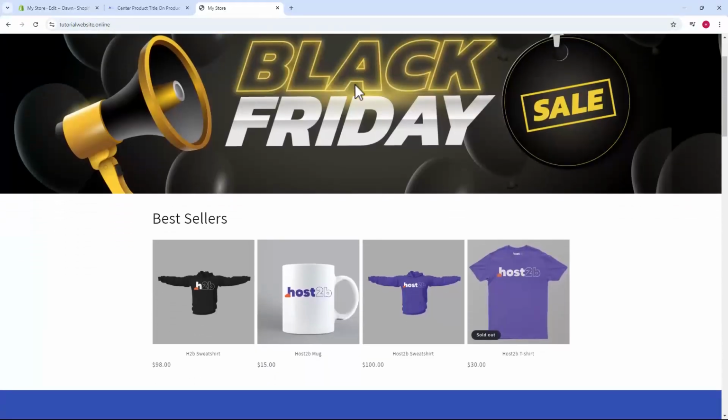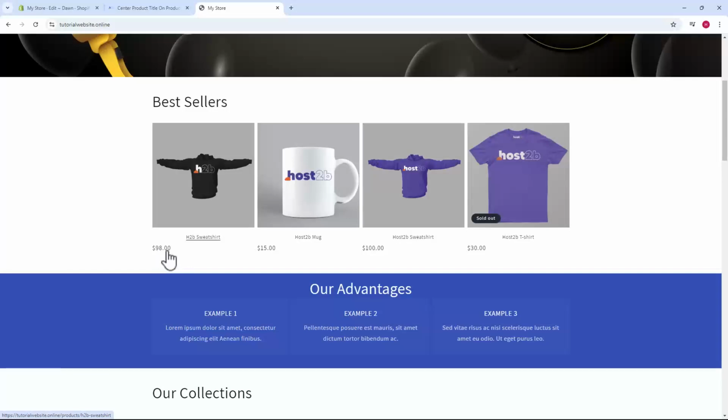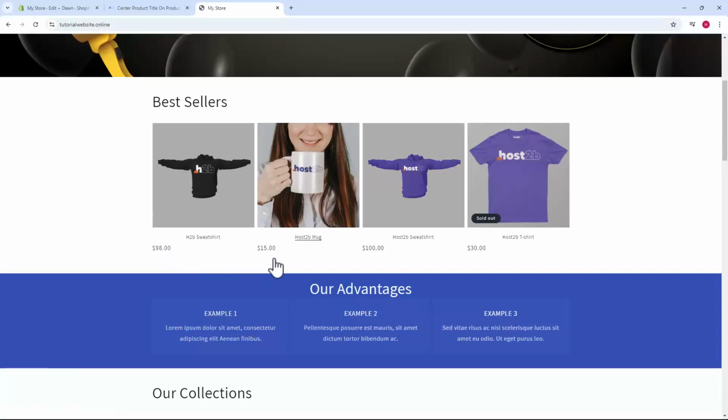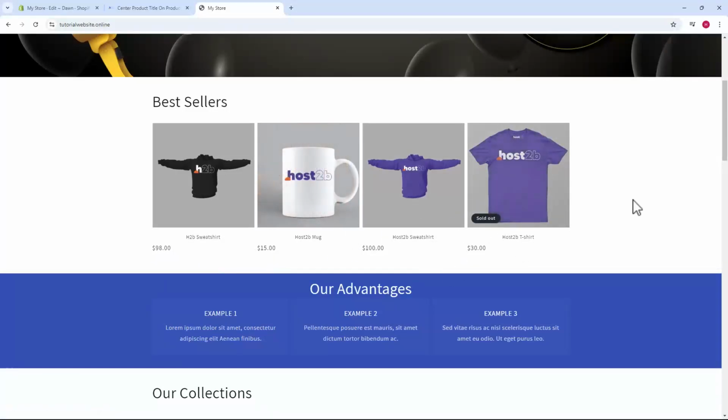Now, in our store, product titles are centered. You can center prices too, but that's in another tutorial. So now you've successfully completed the configuration.